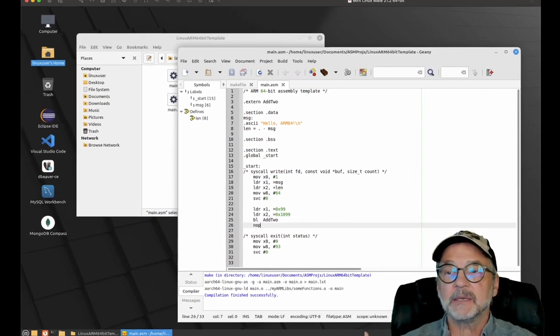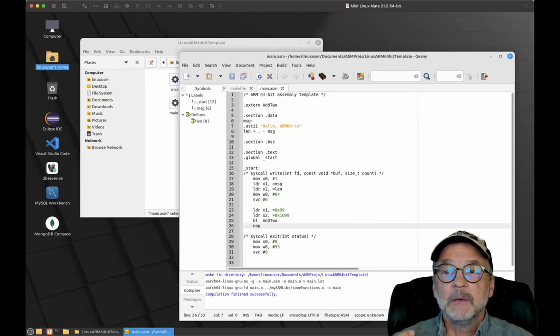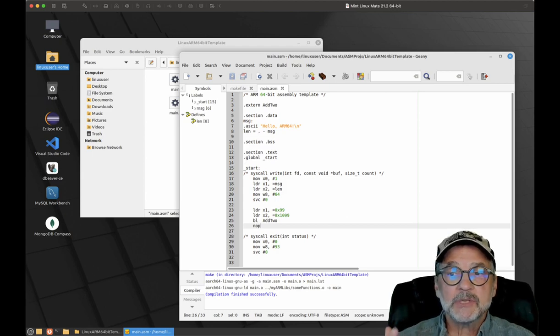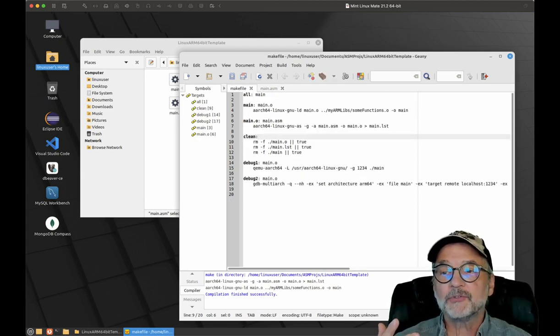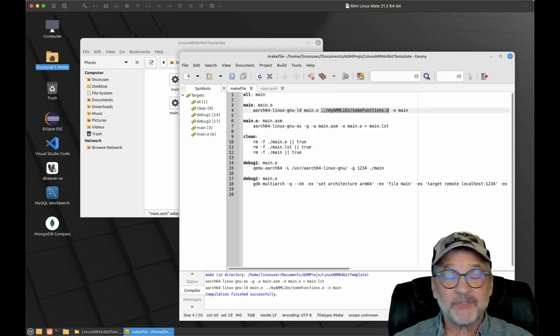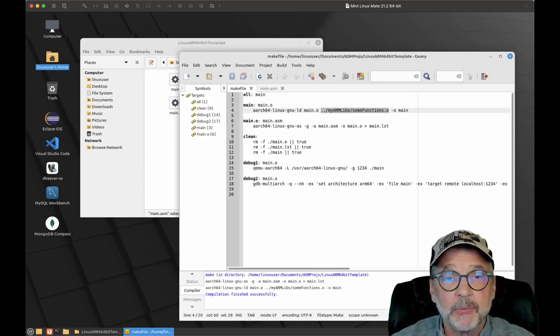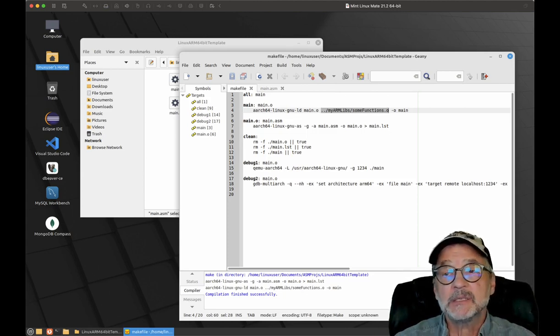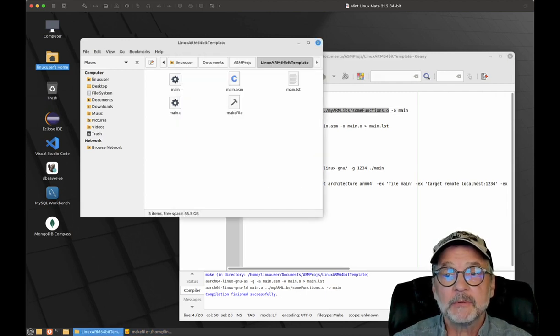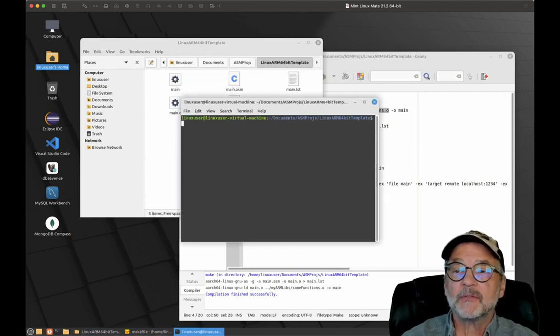So that's how easy it is. You just have to modify your makefile to point, and I don't have to have that code in my current project. I don't have the object file. It's in the my arm libs folder. Now let's make sure this works.